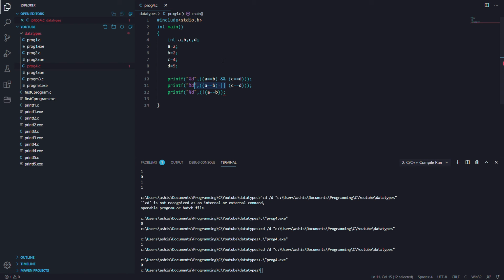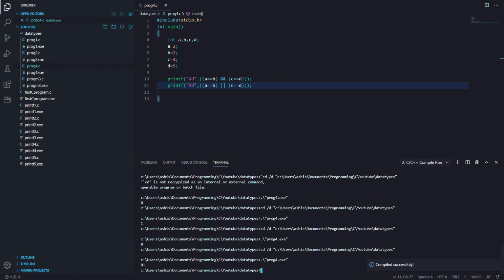Now let's see the output here. Just this one for now, and then we will run it. And here see 0 and 1. For this one it is 0 because one is true and the other is false. For this one it is true because one is true and it doesn't need the other one to be true to return true. If one is true, then it will return true, and for this one, if both are true, then only it will return true.